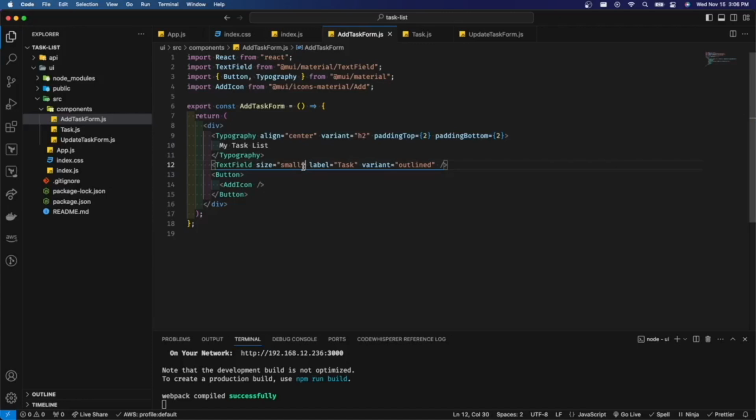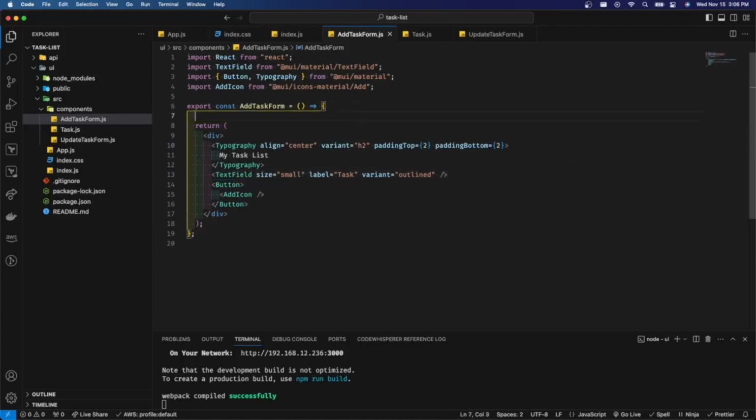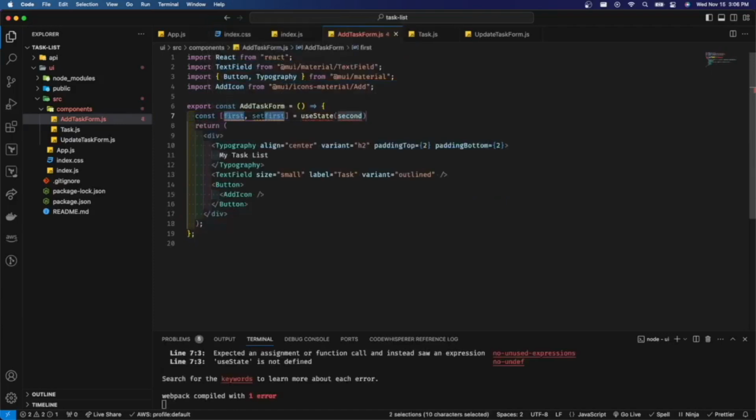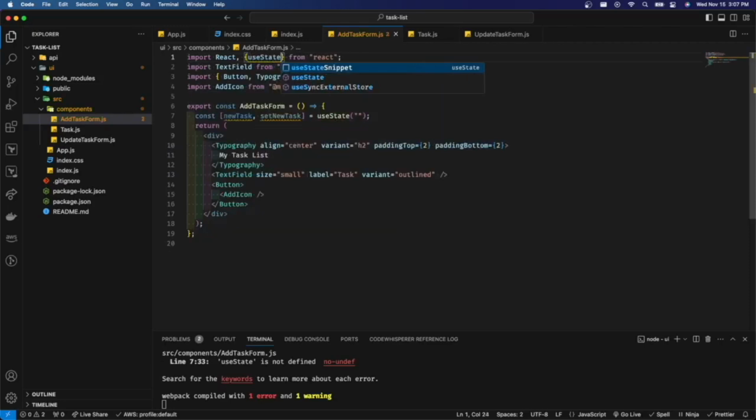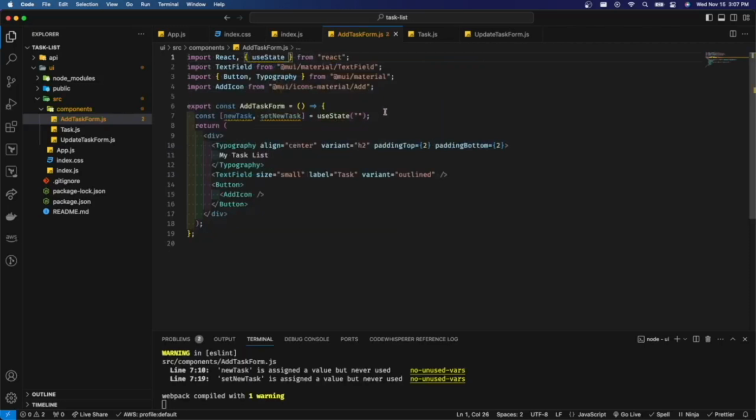And we're actually going to need something to keep track of the value that's in our text field. So we're just going to go up here and type in use state. And that should pull up the use state snippet, and it will make it a little faster for us. And we're just going to call this new task. Hit tab, and then we're just going to make this an empty string. And we can see use state isn't imported, so we're just going to go up here and type in use state. That should fix that for us.